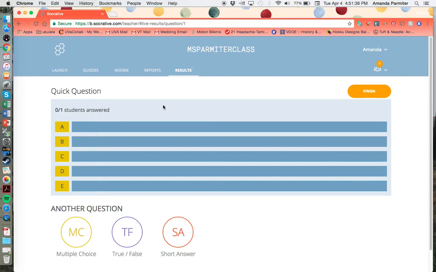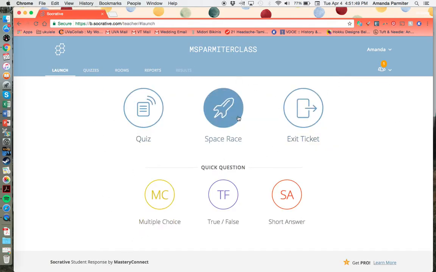So using this, teachers could show students a video or a series of pictures before asking them questions that they could then respond to on the Socrative site. So let's go ahead and finish this, move back to our Launchpad.